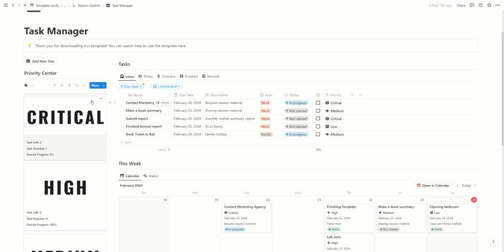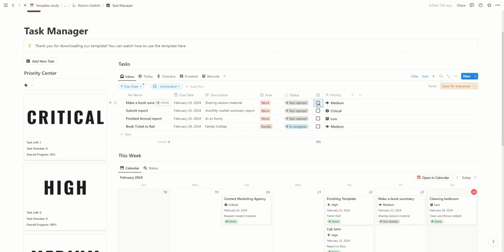Here, we'll use the inbox view. As an example, we have 2 critical tasks left, one of which is overdue. So if I change that task to done and then check it here, we can see the task left notification for critical priority task reduced to 1 and the overdue task to 0, giving us an overall progress of 50% because from the 2 tasks, we finished 1.